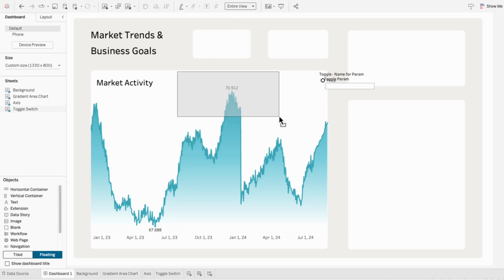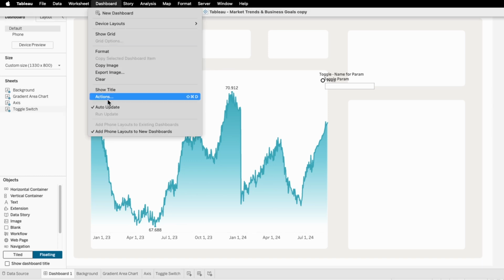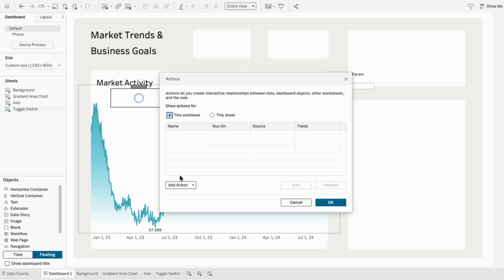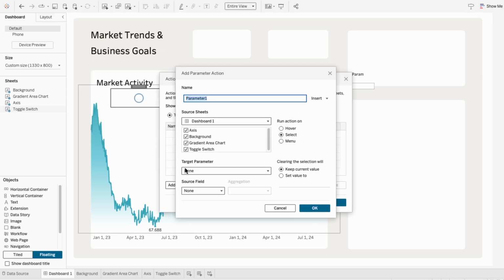Because we're using the value in our parameter to determine what's shown in the graph, we can go to the dashboard tab at the top, hit actions, and add a parameter action. This will allow us to add the switch functionality for our toggle. For the source sheet, I just want to have the toggle switch worksheet checked off. I want to target the toggle param using the toggle name for param as the source field.